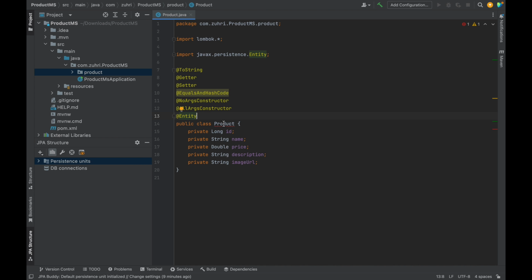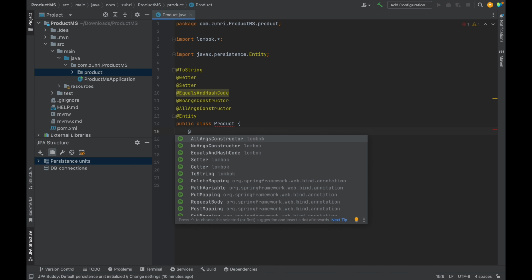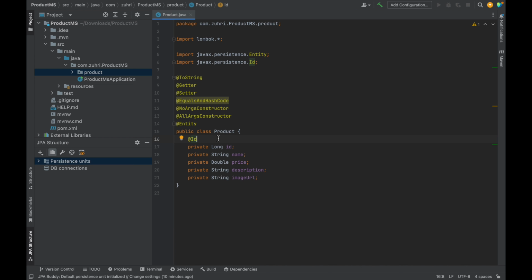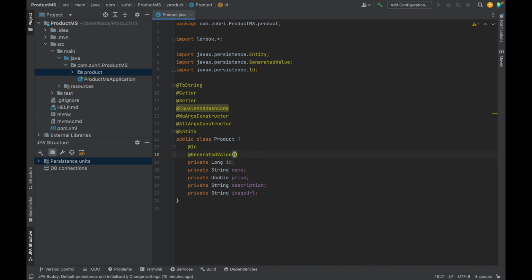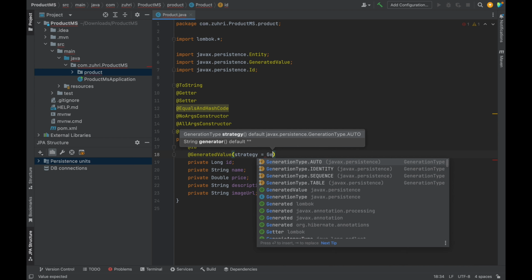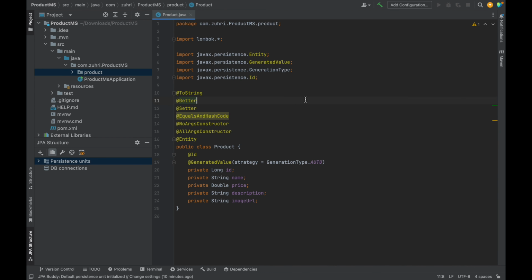And also there is a problem popping up: entity does not have a primary key. Yeah, we will add it. The entity must have a primary key, so we just need to import javax.persistence and write the primary key, which is javax.persistence.Id, and also we need to write a generated value, and the generation strategy is GenerationType.AUTO. Okay, yes, and this is all about our entity, which is our model for our product.